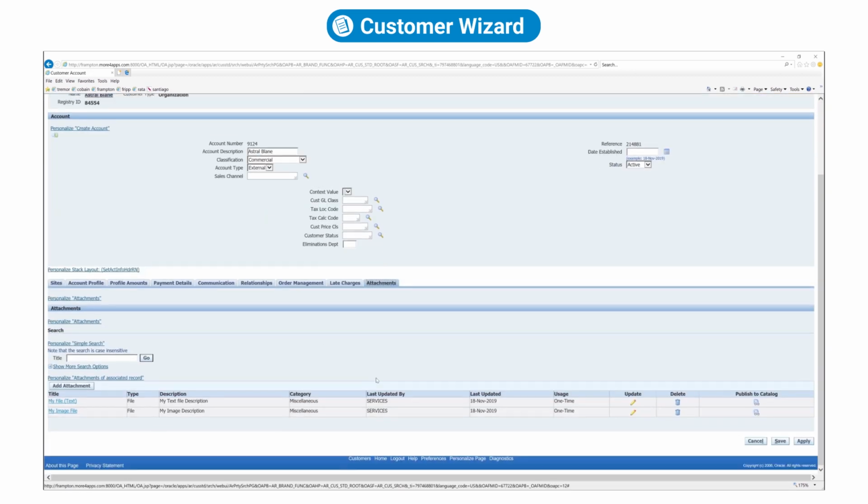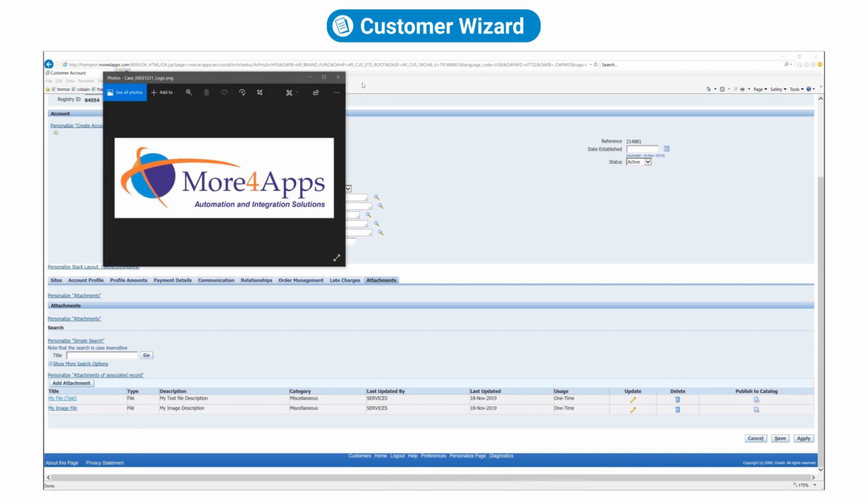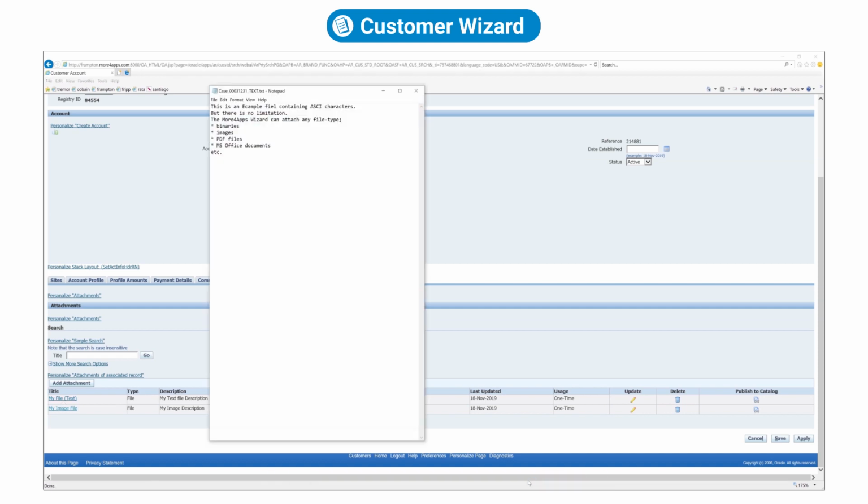In the Attachments tab, I see the two entries, and I can view them here as I'd expect to. There's the image binary file, and there's my ASCII text file.